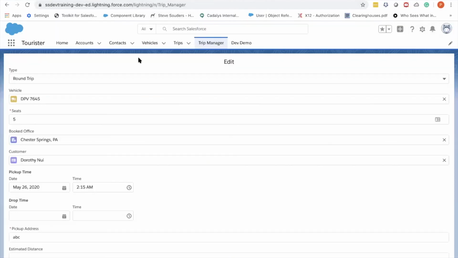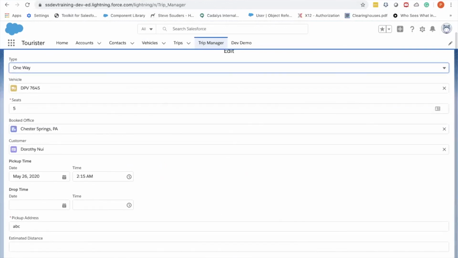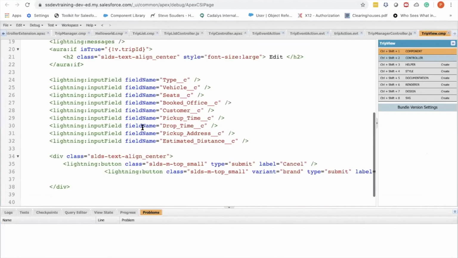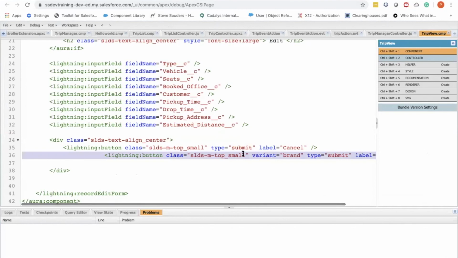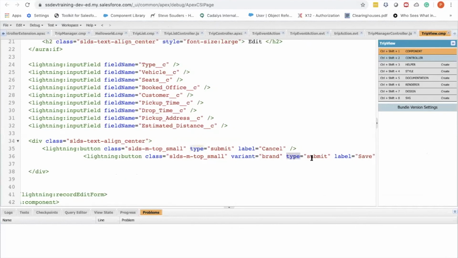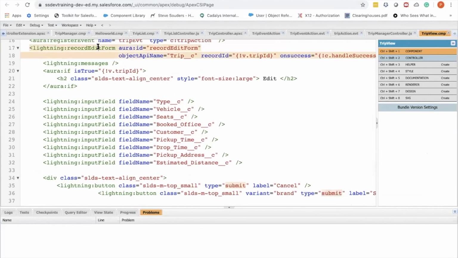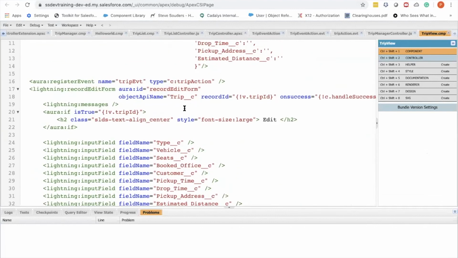And even in order to save the values, what I'm trying to do here is, all I have to do is type equal to submit and label equal to save. I'm just creating a normal button, and the type of the button is submit. That is enough for the component to listen for an event called type submit, and save the record. That's pretty much what we have to do.